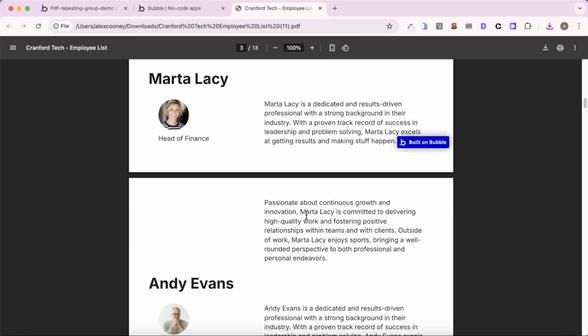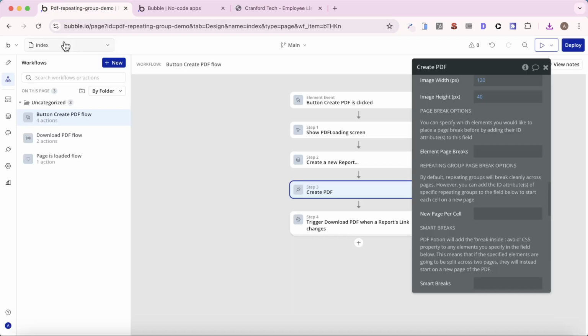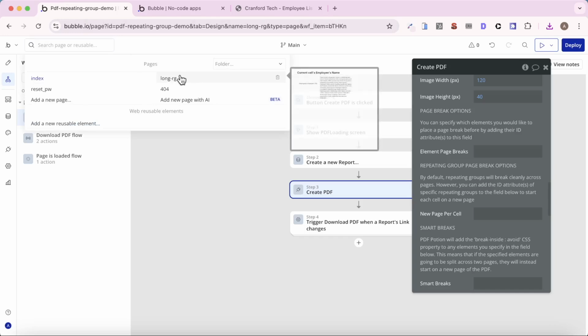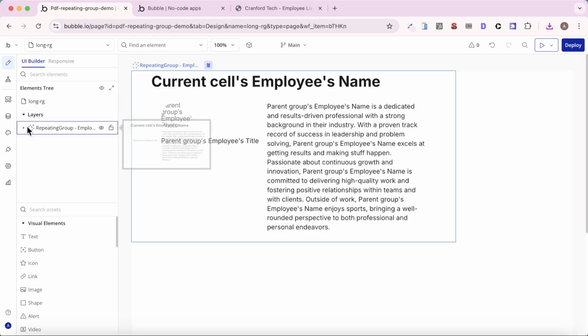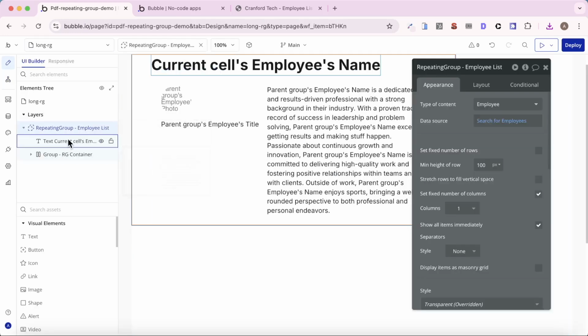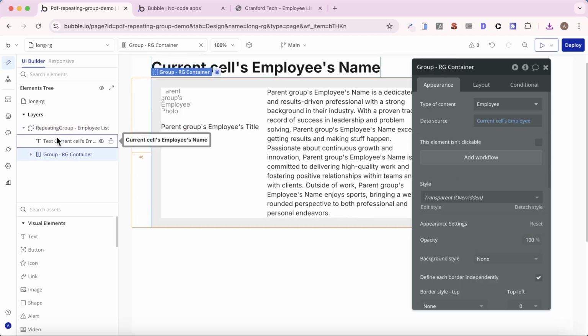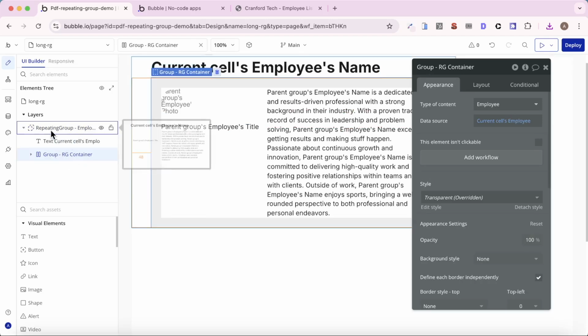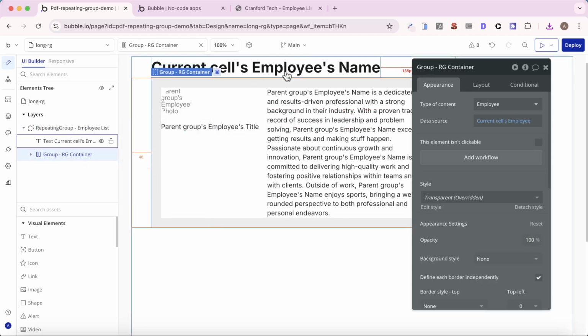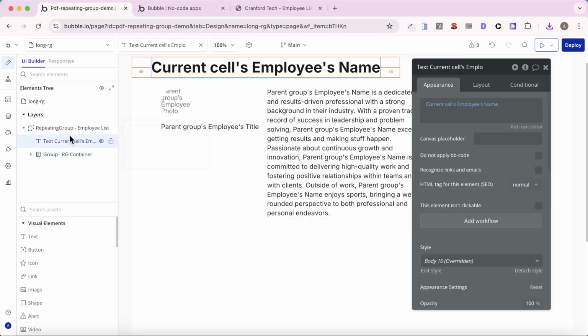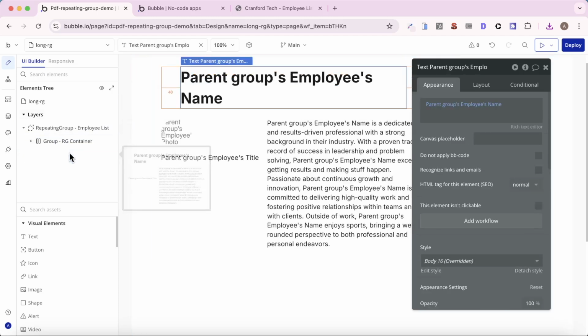So what you can do if you'd like is to use the Smart Break functionality that comes with DocuPotion. And it's really easy to use. All you need to do is you need to go back to your long RG. You need to click on the group that's within the cell. And because we're clicking on the group rather than the repeating group itself, we actually do need to add this text element to our group. So let's put that in there.